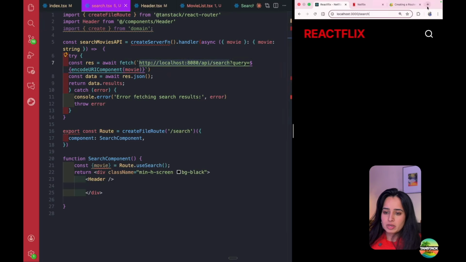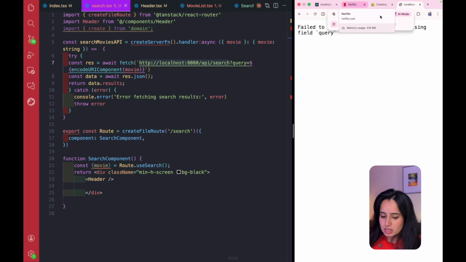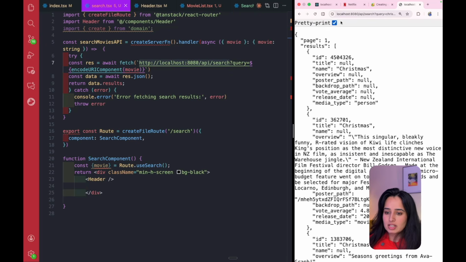Let's just give it a quick test. Missing field query equals Christmas. Sweet. And this is where my results are. Perfect. This is what I need to do. And then I just need to wait for the JSON and get results back. My results are also in the array, so this looks fine to me.